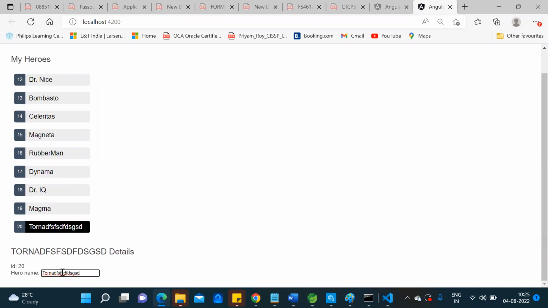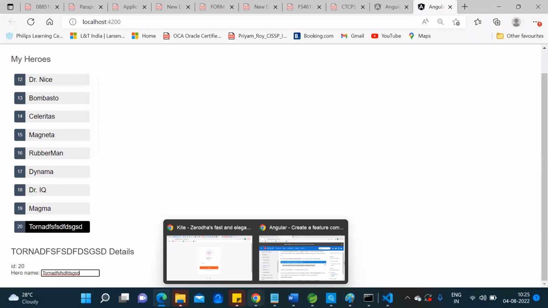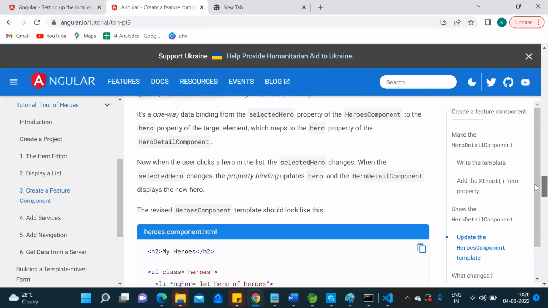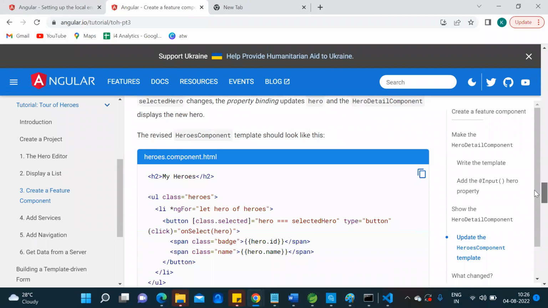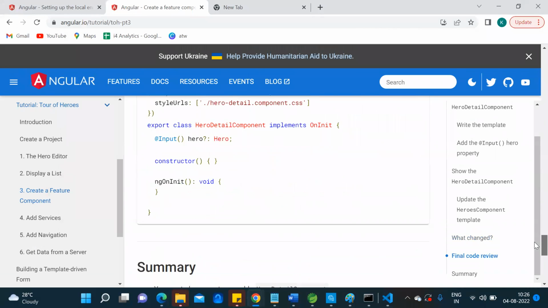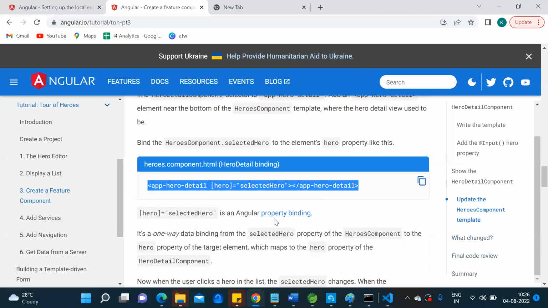So you guys are getting it, what we are trying to do and what we have done so far, and how to create a feature component and include it. That's what we did so far, and it's a simple and straightforward thing. In the hero component, that's what we included, those are the changes we have done. That's all. That is how you will be creating a feature component. Getting it now? All right.